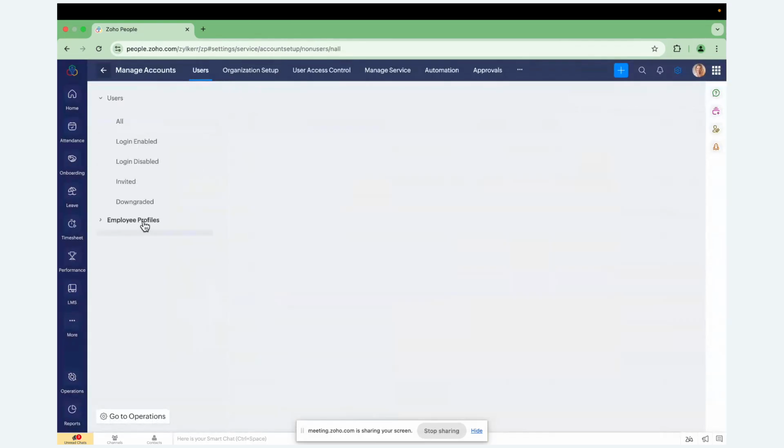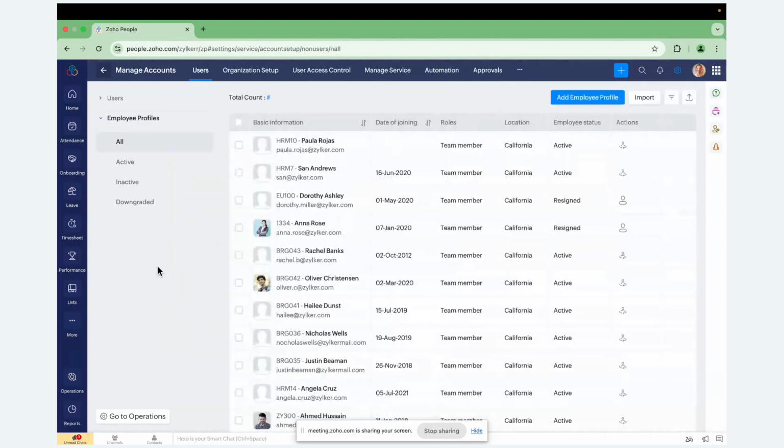Once this is done, you can start adding employee profiles. Employee profiles are those employees who do not have active login access to Zoho People. Employee profiles are usually the temporary workers, contract workers, or freelancers who do not have active login access to Zoho People, and you can maintain their information separately. So, similarly, you can add employee profiles directly or you can import them as well.